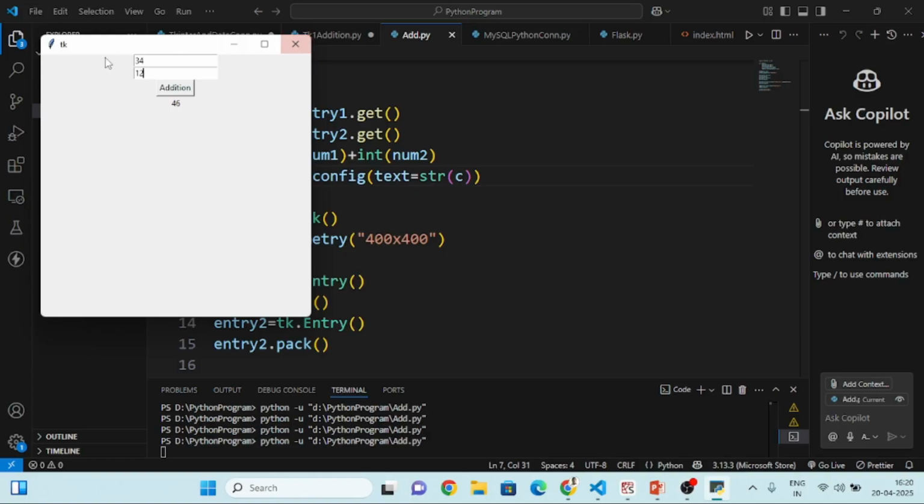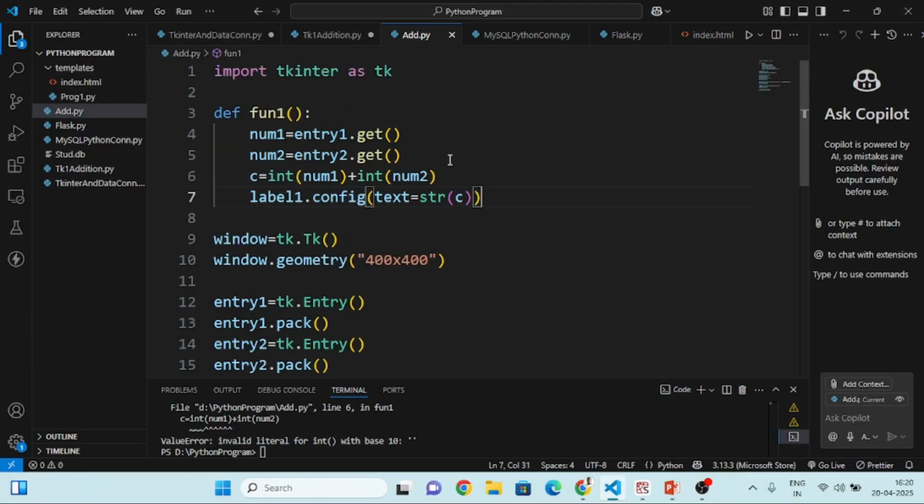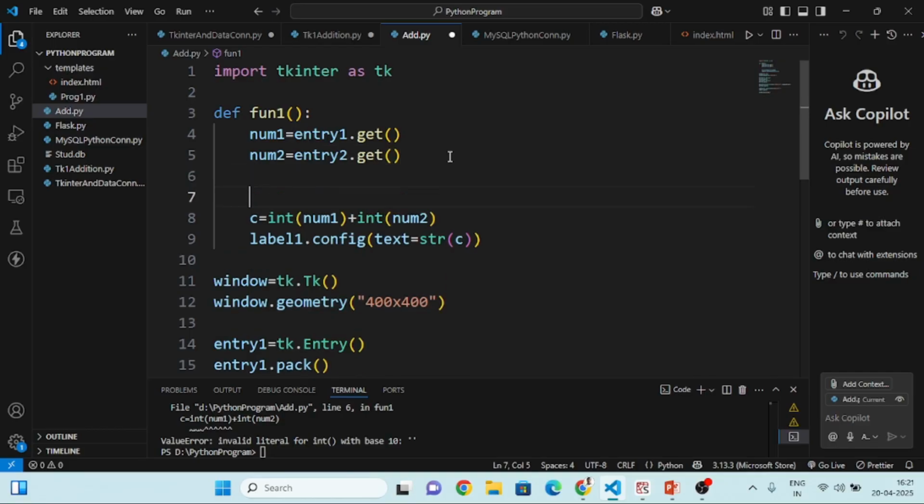If I want to check whether this number is entered as a digit, or whether a blank is entered, then definitely there may be an error, because it may not be able to convert this value to integer. So we can check whether the number entered in this text box is a valid number. If the user enters text like this, it cannot be converted into integer, or if the user doesn't enter any number. So for that we can write some conditions here, before performing the addition of these two numbers.